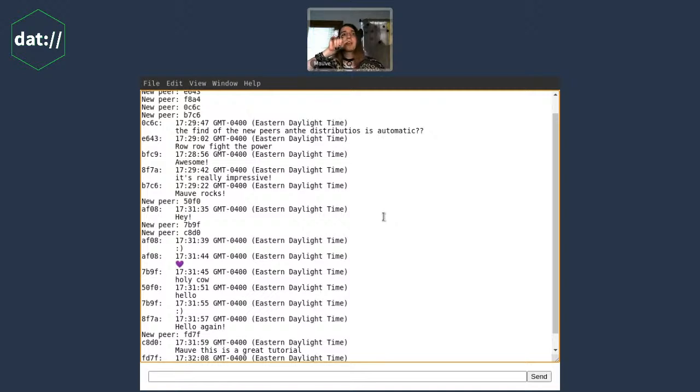So regular hyperdrive takes two parameters. It takes a key or null, and that key has to be either a hexadecimal string that's 64 characters long, or a buffer with 32 bytes, or null. That's the only valid values. And then the other option is the storage, which has to be an instance of random access storage, or it'll use the default file one, and then the configuration params.